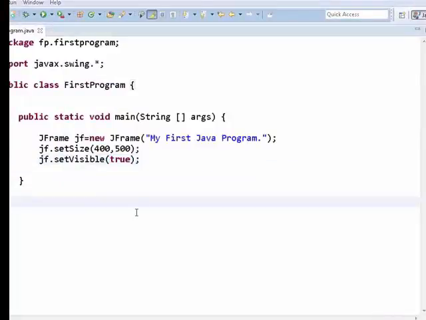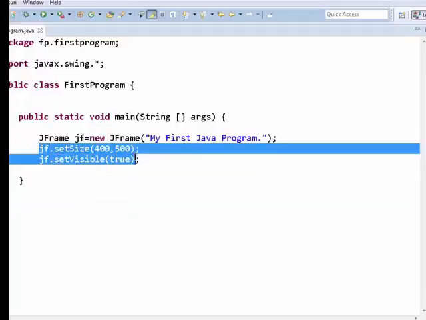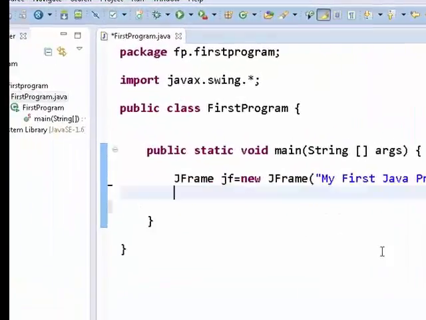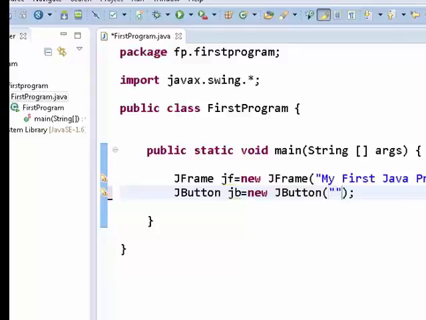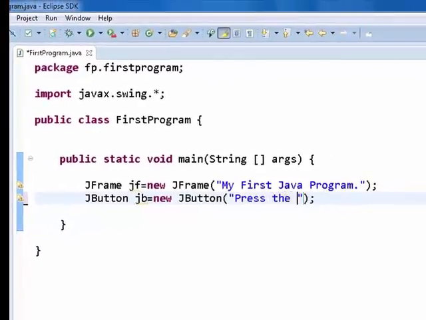Now I am going to remove these lines so that you can see I am going to reference another object. That is, I am going to call the JButton: JB equals new button, and again I am going to pass the parameters with this, as I have written there, press me, or press the button. So you can see the length of this button. Now I am going to add this button on the JFrame.